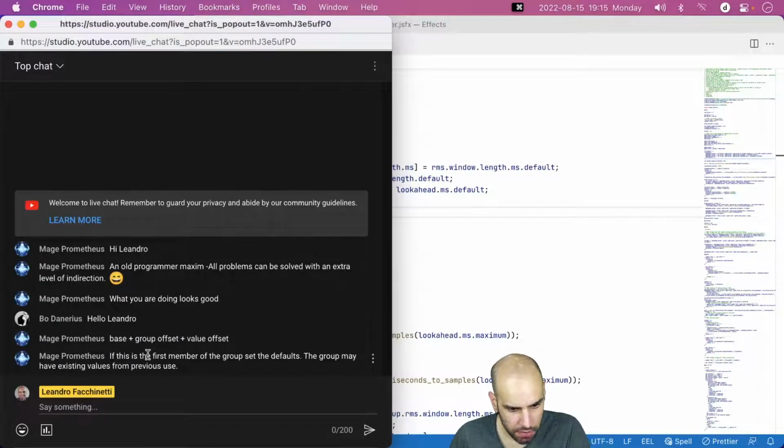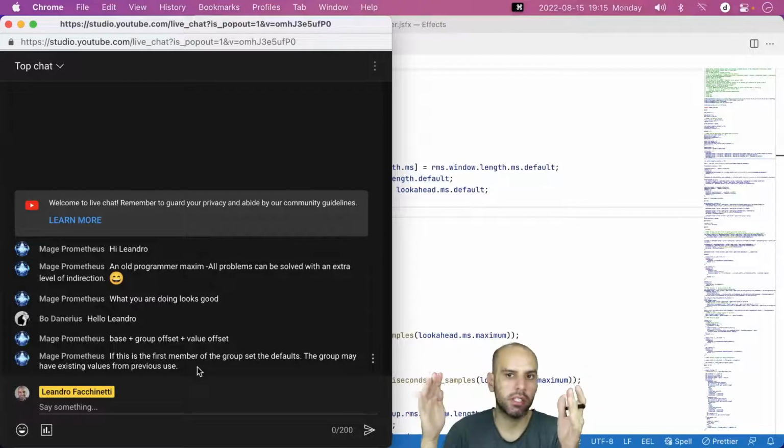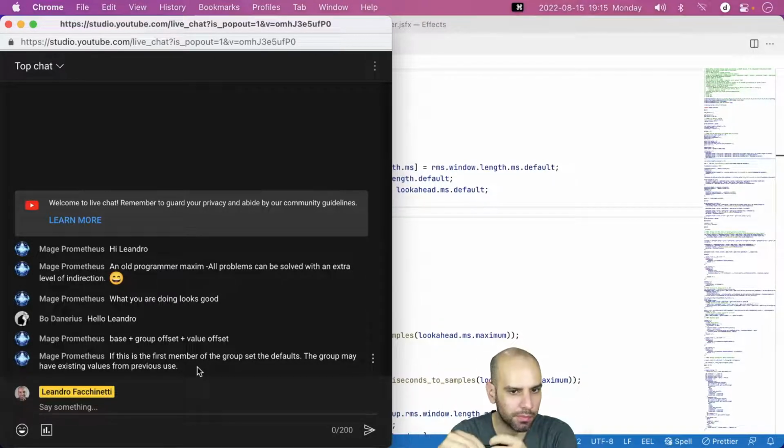If this is the first member of the group, set the defaults. The group may have existing values from previous use. Yeah, that's what I am thinking. Well, here's the situation. You could, because of a bug or, I don't know, you edited the text file that REAPER stores when you save a project, have different instances of the plugin in the same group with different slider values. And that's, of course, terrible.